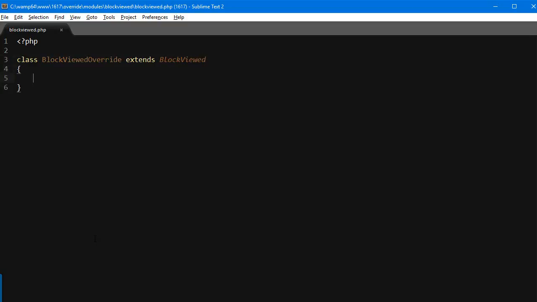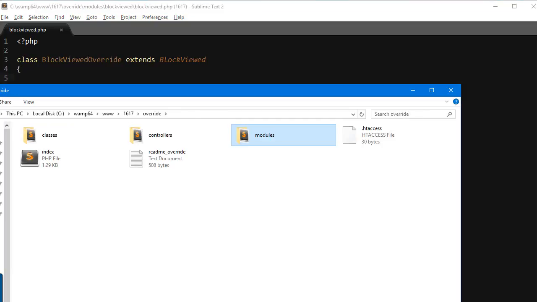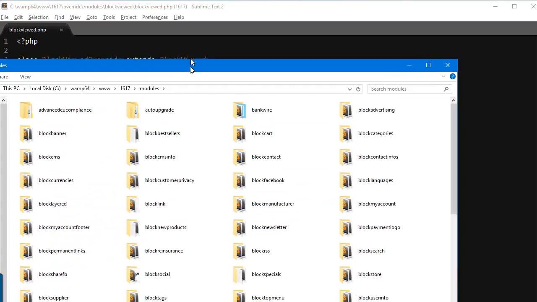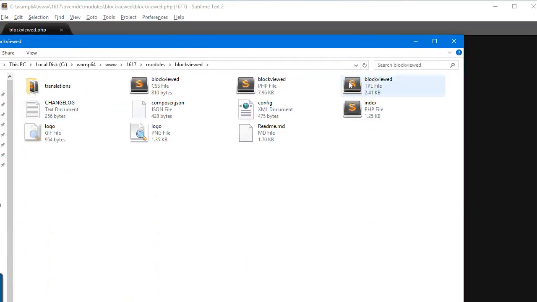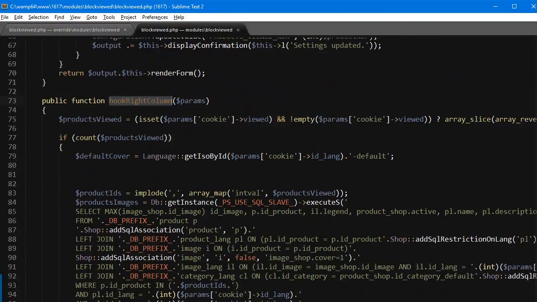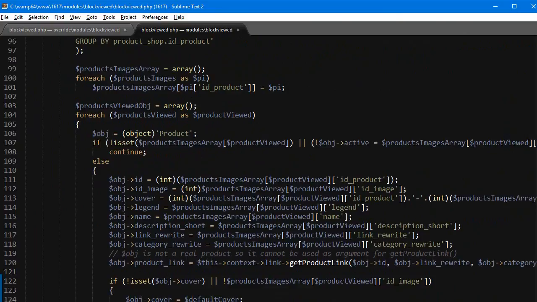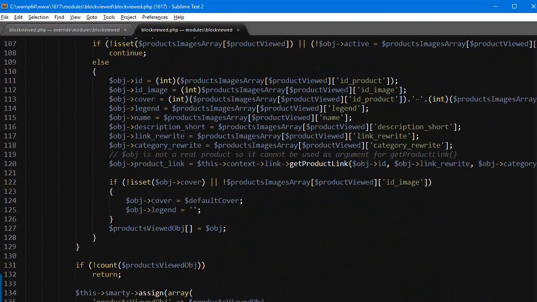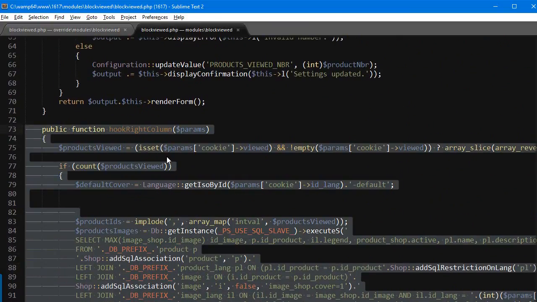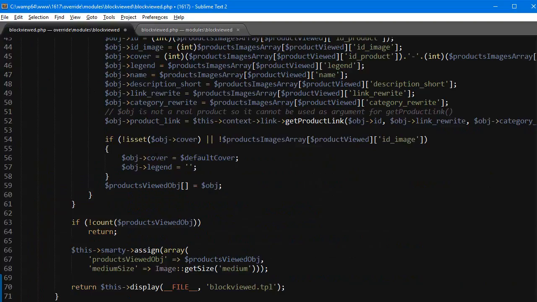Class BlockViewedOverride extends BlockViewed. Okay, good. Now what I'll do is reach back to my root modules, blockviewed is a bit out of screen, but it's here, blockviewed. Okay, and I will open up the main PHP file for the module. Then I will look for hookRightColumn, which is the method that assigns the list in this case. And I want to copy the whole method, okay?